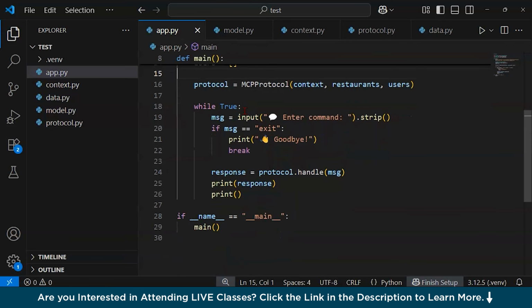Now let us try to understand this thing. So protocol equals to MCP protocol, and here we have context, restaurants, and user. This creates an instance of MCP protocol, passing in the context, meaning to keep track of the user sessions and active orders. Then you have the restaurants to validate the orders and display restaurant menus. And finally, we have users to store all the users who log in during the app session.